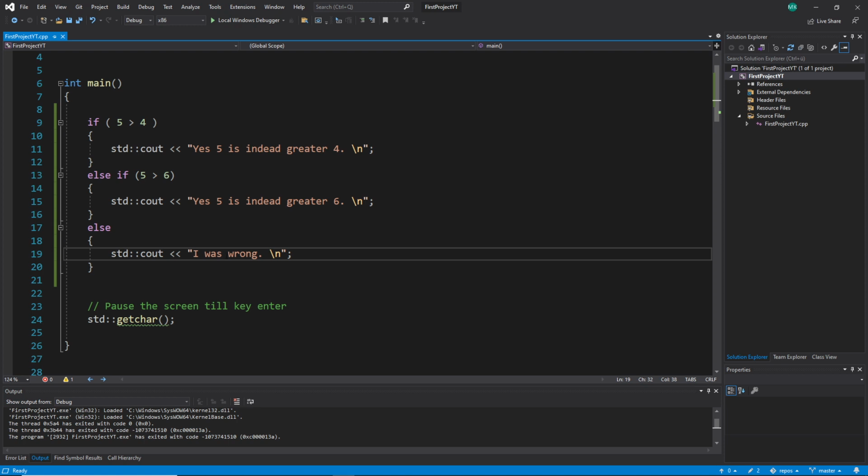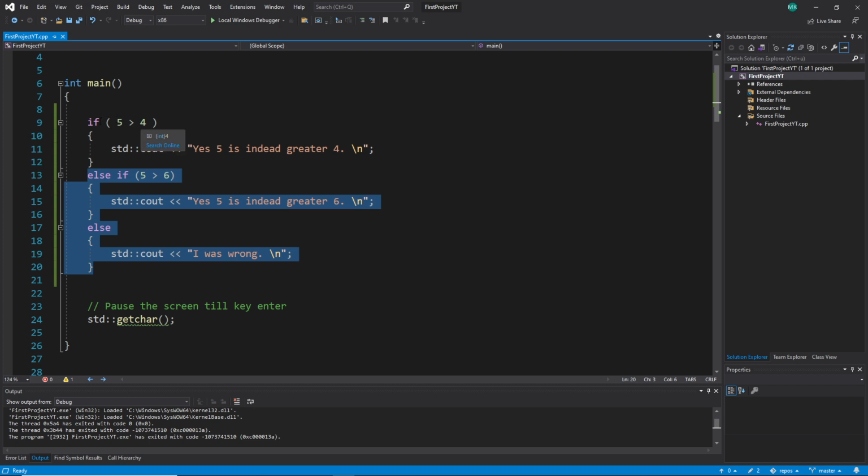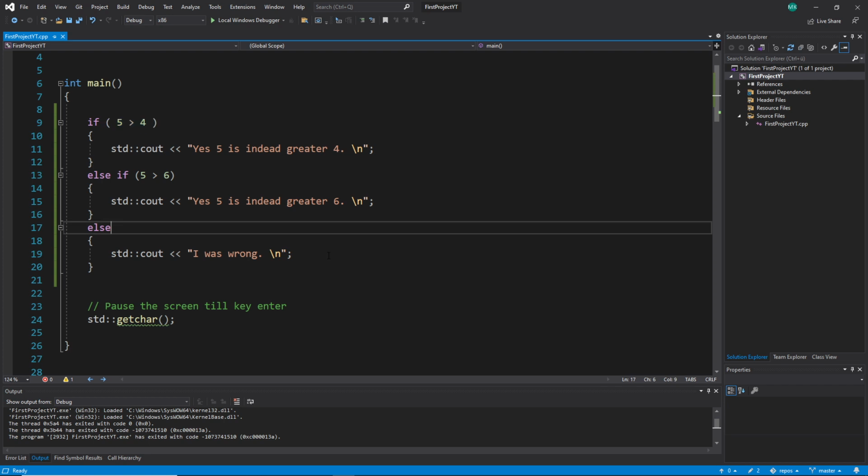So we learned this one as well. I said if one condition here is true, all others will be skipped, right? So for example, if 5 is greater than 4, it says out, yes, 5 is indeed greater than 4, this body will be executed, and all others will be skipped because we found one condition which is true. All right.